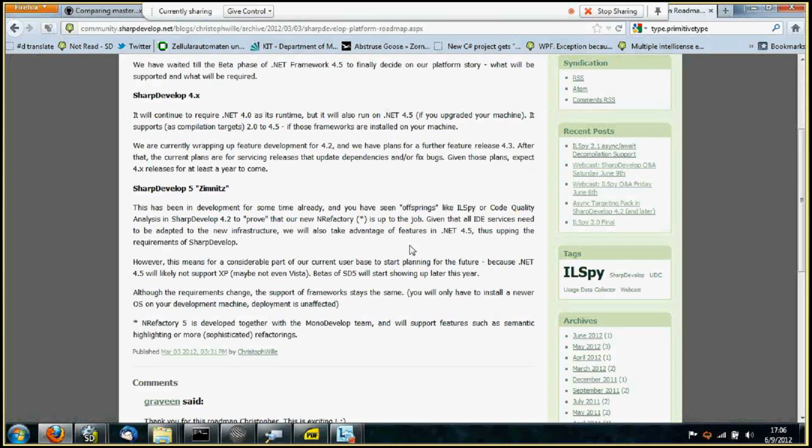Yeah, so in the next time we plan to use the existing VB support from NRefactory 4, but change the resolver semantic analysis logic to use a new type system in NRefactory 5.